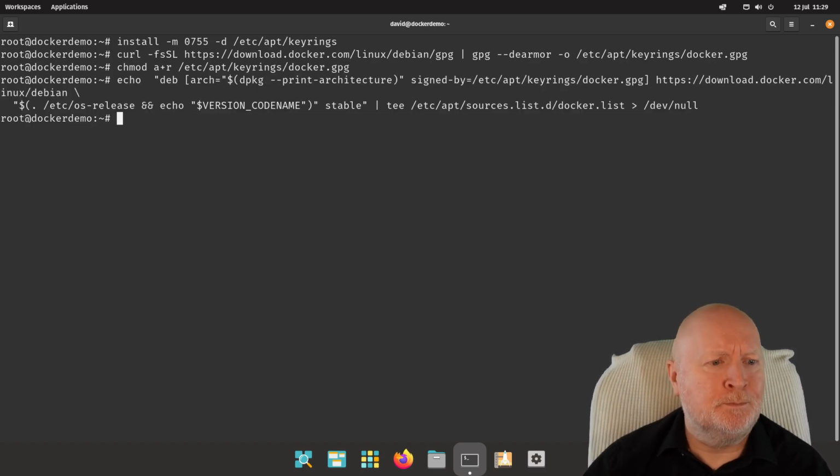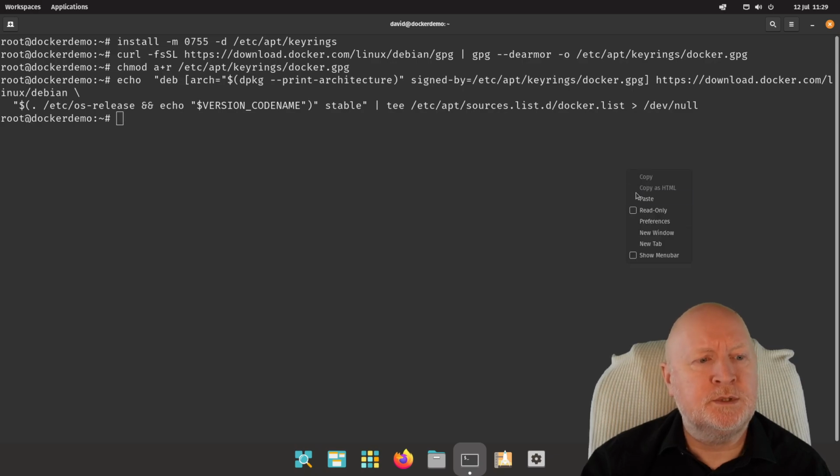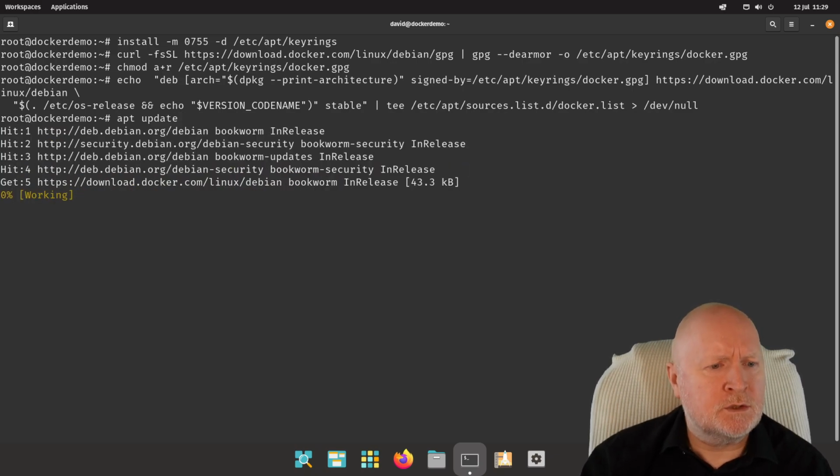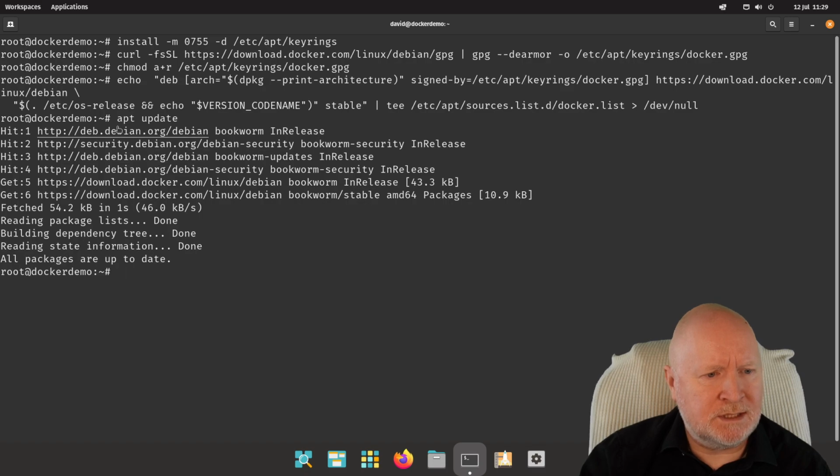But I'm going to hit return, and that updates the repository information on this computer, which means now I'm going to do an apt update, and it's not just going to go out and check Debian. As you can see, it's actually going out to check Docker as well.